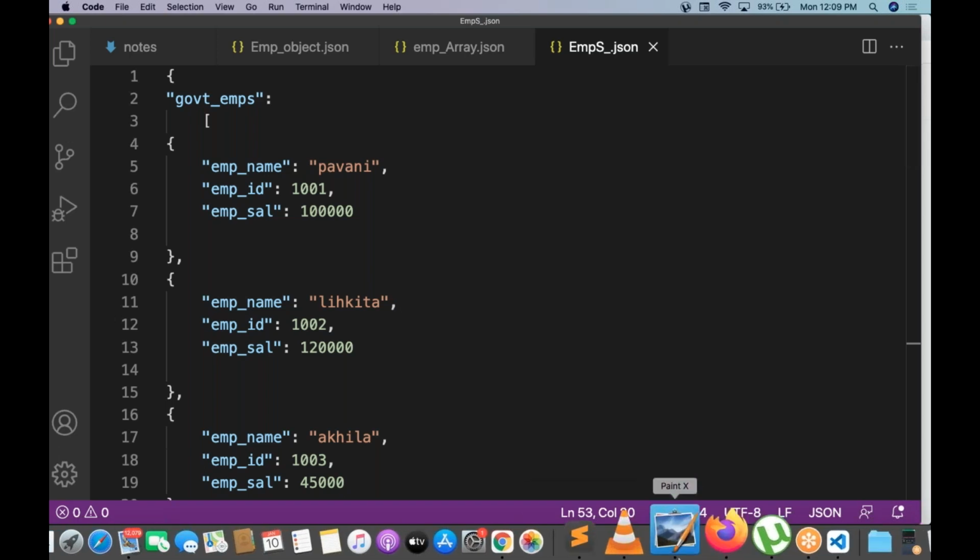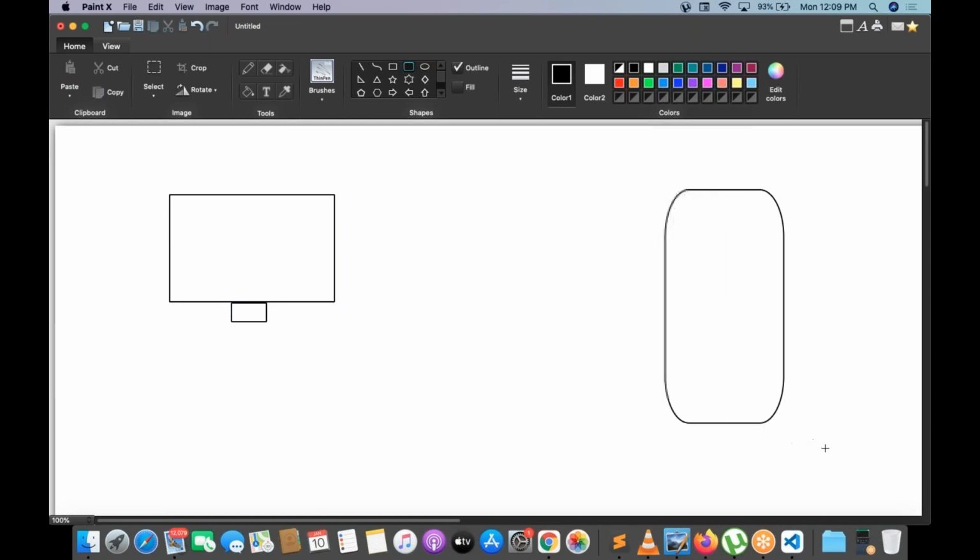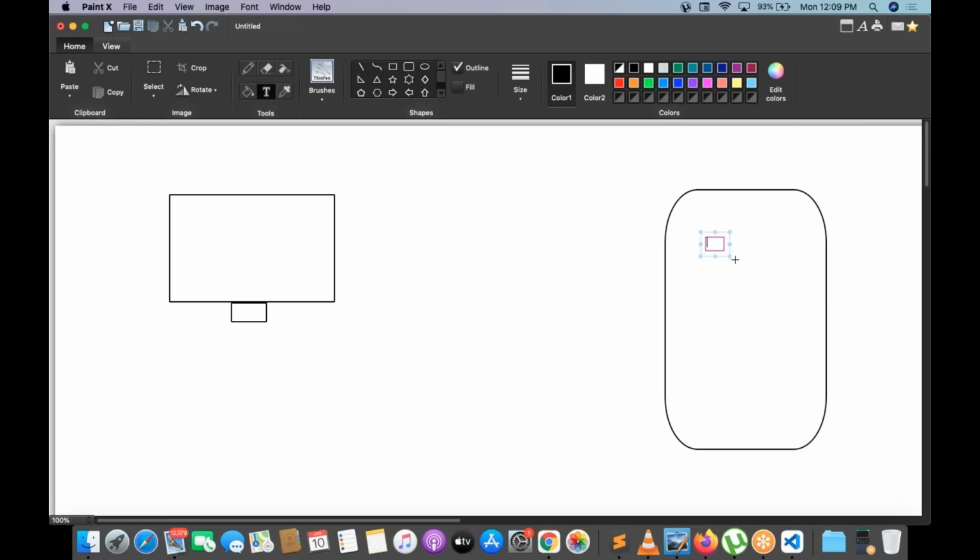Structure. Suppose this is your web page, and this is your JS file. The web page contains HTML, and somewhere you will be having a root map. You will be having some JavaScript somewhere. So what can JavaScript do?